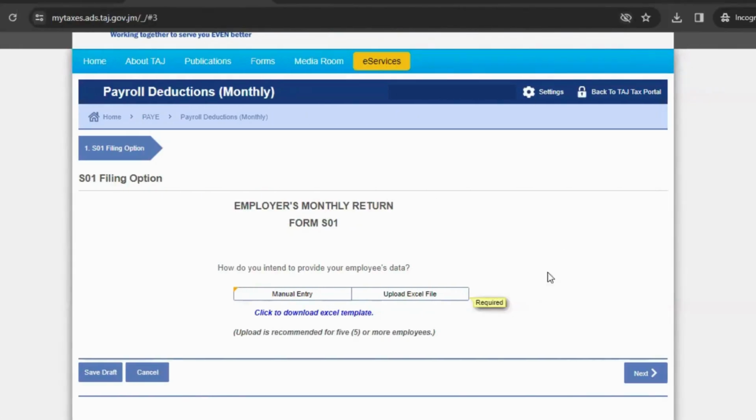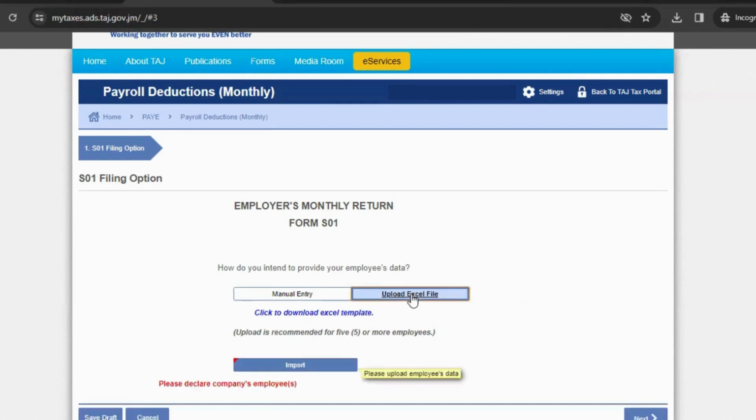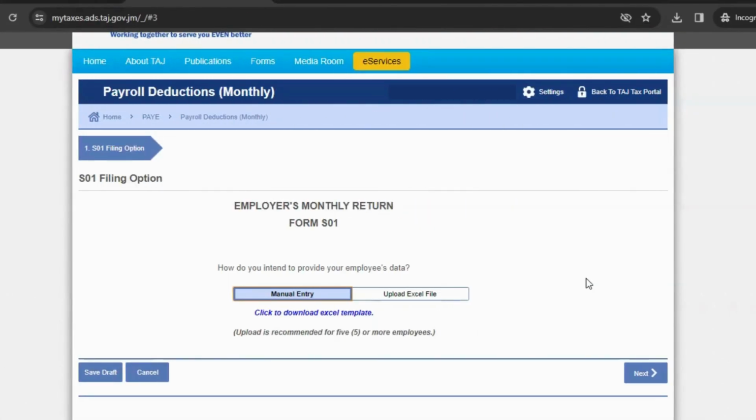Now that you know how to complete the Excel file, if you were using the Excel file, you would select Upload Excel File here, and then you would click this button to import the Excel file into the TAJ portal. When you import the file, it would pick up the file from wherever you have saved it, and the information would be automatically fed into the tax administration portal. So for the purpose of this example, we're going to go with manual entry because we only have one employee for ABC Limited, and that's John Brown.